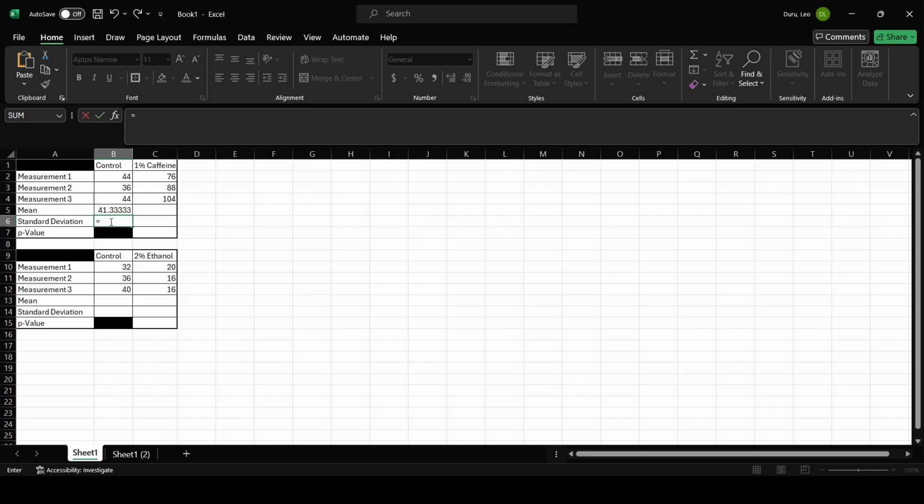Remember, equal sign. And for the standard deviation, we're going to type stdev, and we'll click .s. So in between these parentheses, remember, we're going to type B2 to B4. And close our parentheses, and then hit enter, and you have your standard deviation.